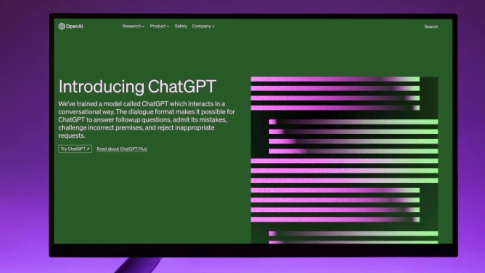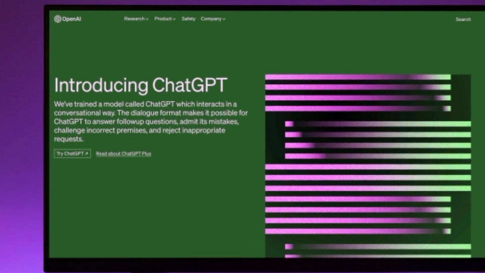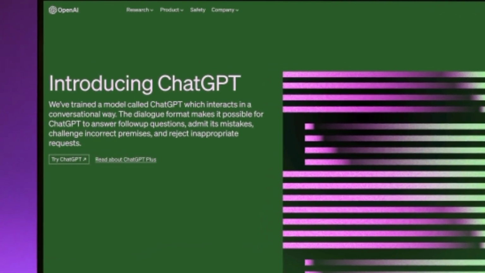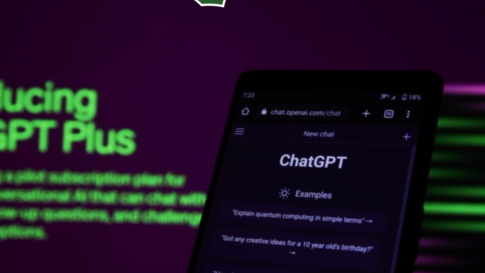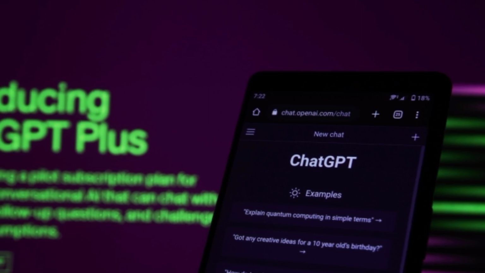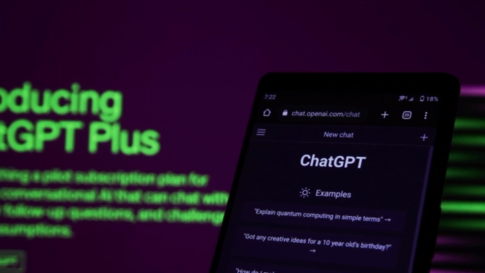Be specific when you give ChatGPT a topic. The more specific you are, the better the content it will generate. Provide ChatGPT with examples of the kind of content you want it to generate. This will help it to understand what you are looking for.